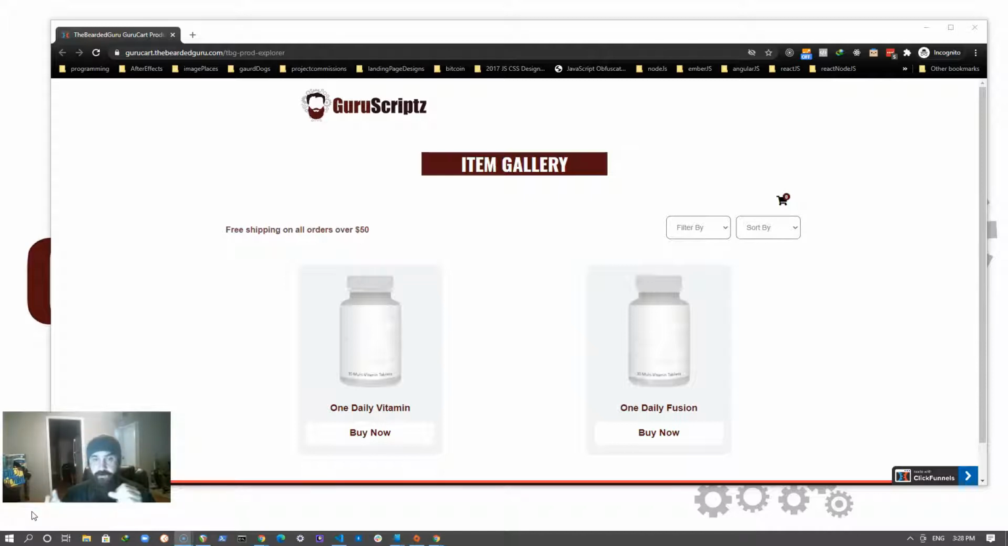GuruCart 2.0 is 95% complete. The only thing I have to do now is connect it to the ordering process inside of ClickFunnels. A couple days, that'll be finished up. What I wanted to do here is give you a walkthrough of what you're going to see in this template, what functionality you're going to get out of it.